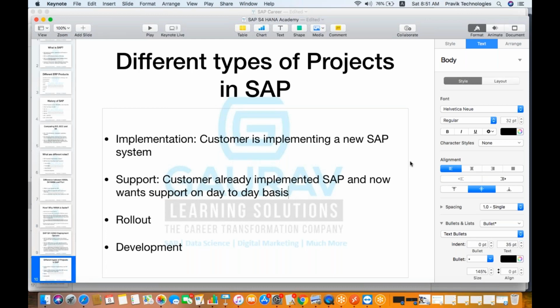Okay, so customer has already implemented SAP. Users are already doing the transactions. They are creating the invoices. They are making the payments. They are creating the sales orders, purchase orders. So in day-to-day activities, they may face some issues. They may not be able to process the transactions correctly, or when they are trying to do the transaction, they are getting an error. So they are not the technical guys. They are not the consultants. So what they will do, they will raise a ticket.